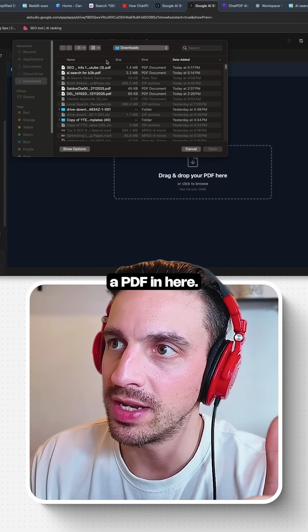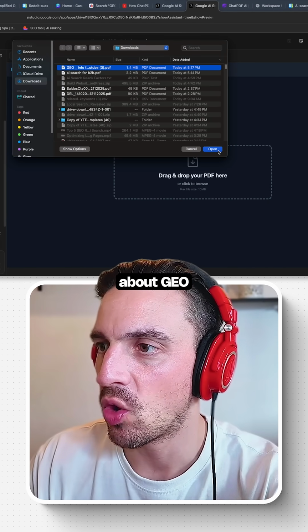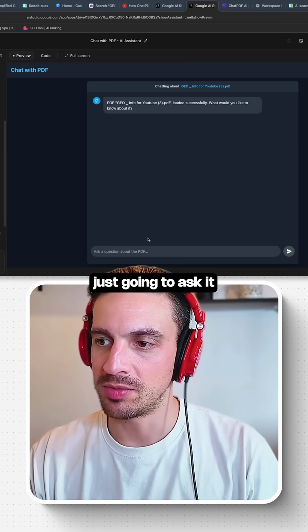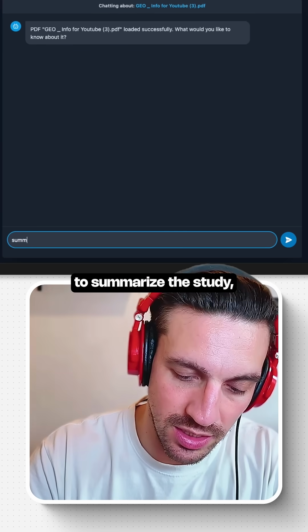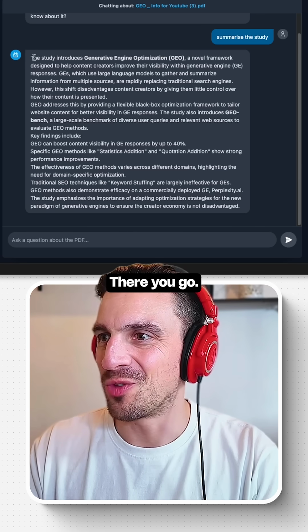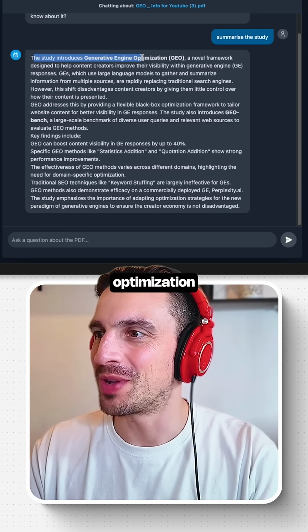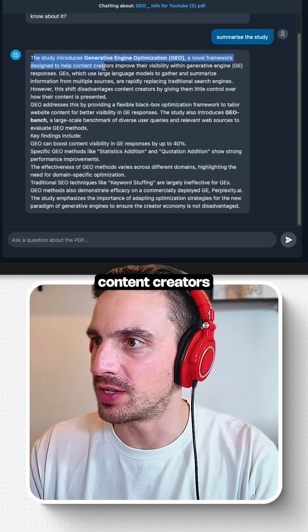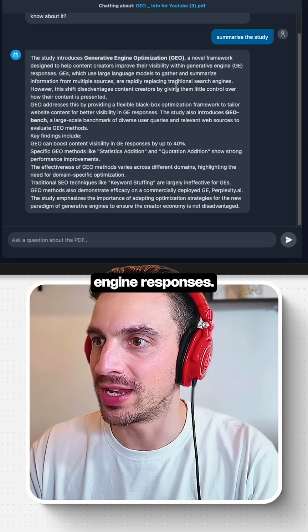I'm going to drag a PDF in here. This is a study about GEO, generative engine optimization, and I'm just going to ask it to summarize the study. See if I could spell, would be great. There you go. The study introduces GEO, generative engine optimization, a novel framework designed to help content creators improve their visibility in generative engine responses.